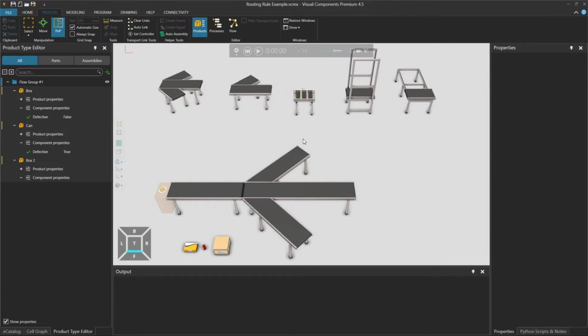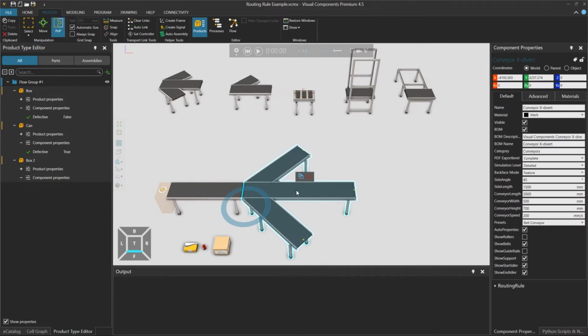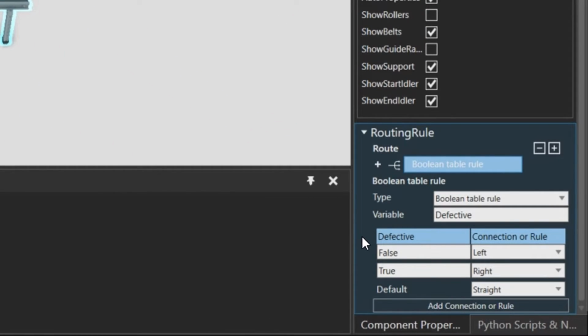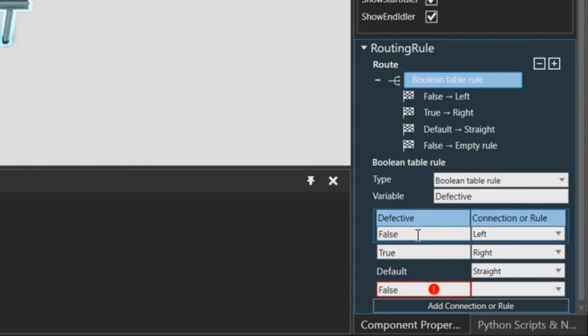One more thing about the Boolean Table rule, we cannot add additional connections or rules to it because Boolean only have true or false value. If we try to add more, it will give us an error.